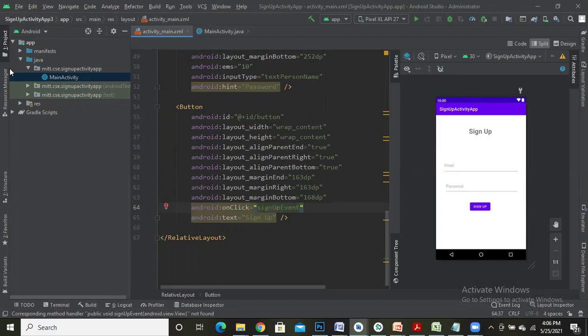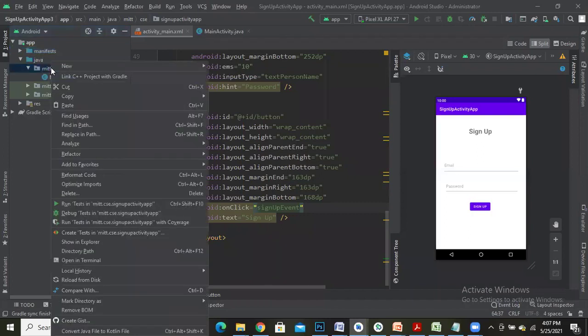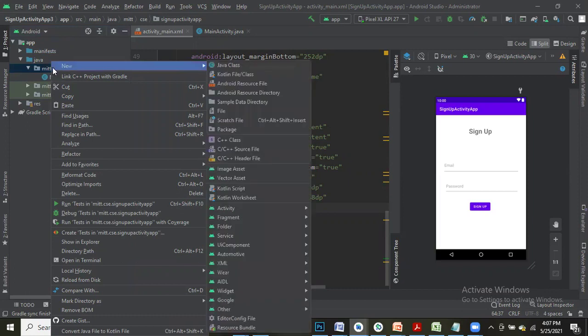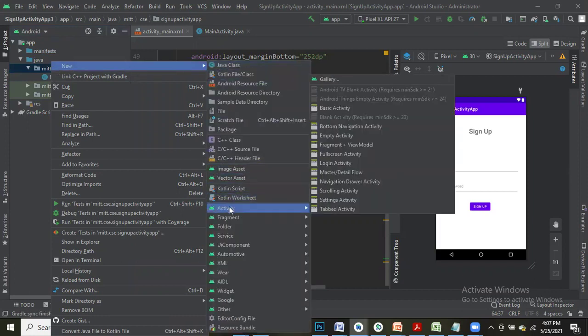So to do that, right click on your package where you have a Java file. So I had right clicked on a package which is present under the folder java, under which you have your main activity.java file. So right clicking there, you have an option new. Inside the new, you have an option activity.